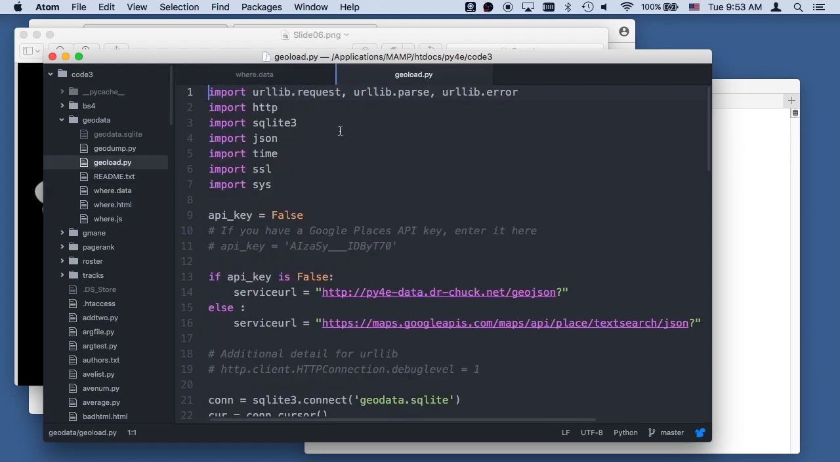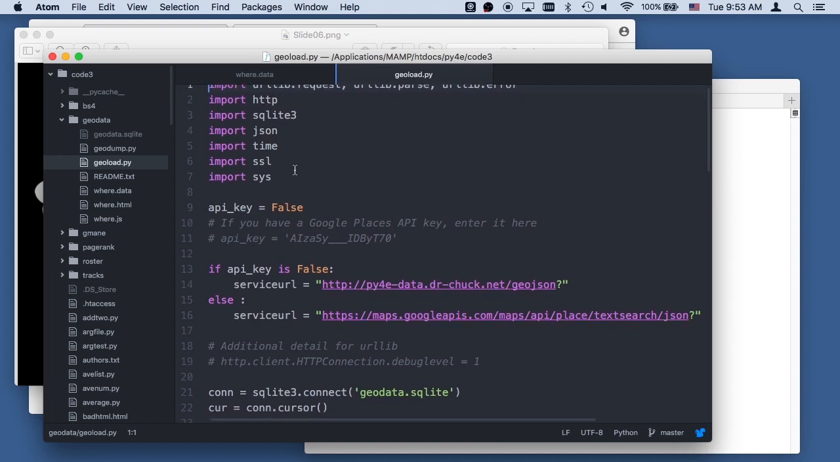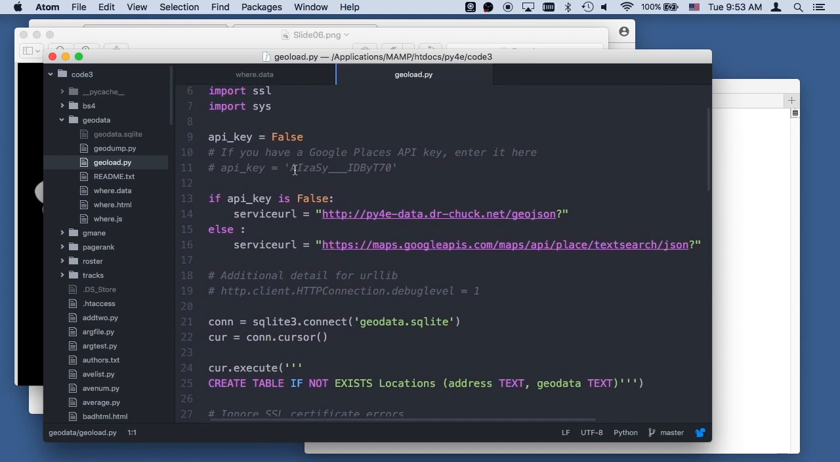Geoload.py, take a look here. A lot of this hopefully by now is somewhat familiar to you: urllib, JSON, SQLite. I mentioned that the Google APIs used to be free and did not require an API key, but increasingly they're making you use API keys, especially for new ones. So you can go to Google APIs and get an API key, and you can put it in here. It'll be this big long thing that looks like that. And then if you have an API key, you can use the Places API.